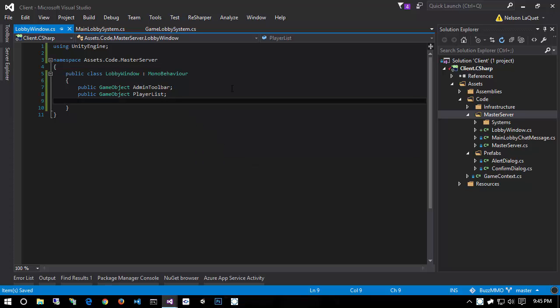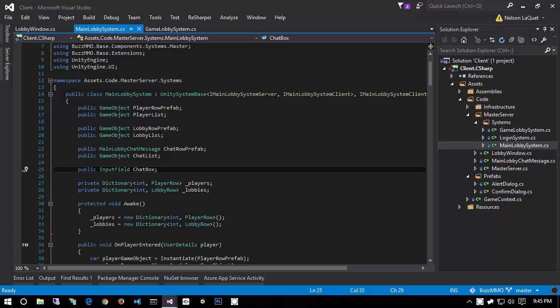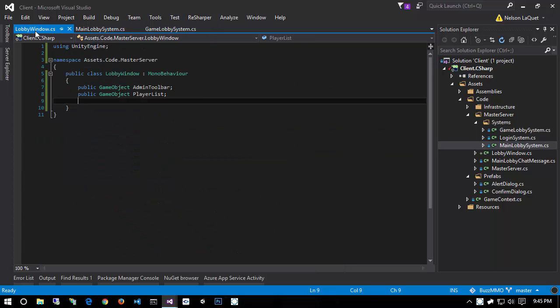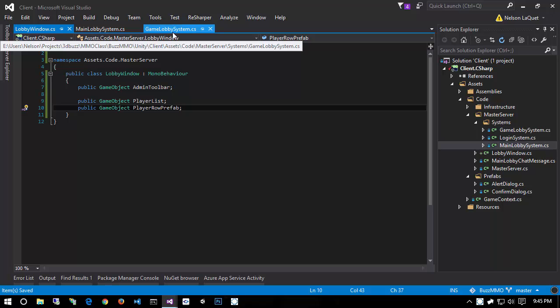And I kind of want to follow the same naming convention that I used in the other lists. So I'm going to jump over into systems, main lobby system, and take a look at how I named those. So I had lobby list and lobby row prefab. So I'm going to just follow that sort of convention here. So I'm going to have player list and public game object player row prefab. And then we'll probably create another object similar to our player row in this class as well.